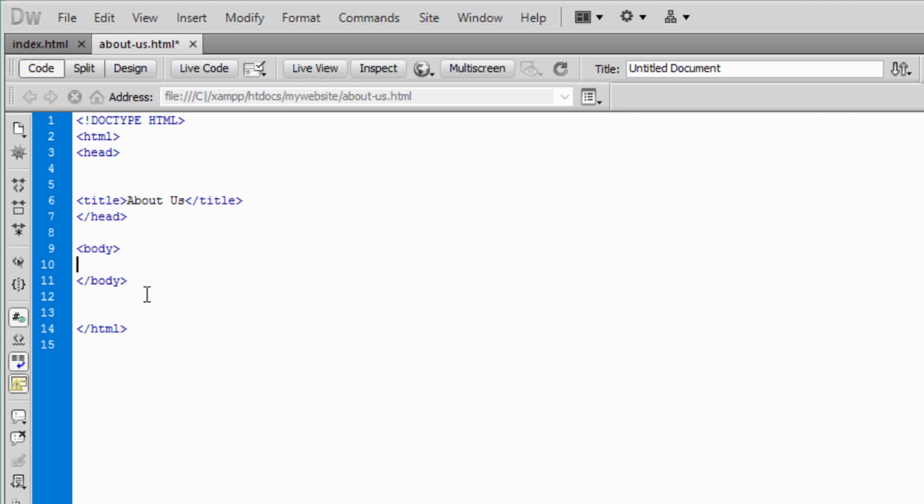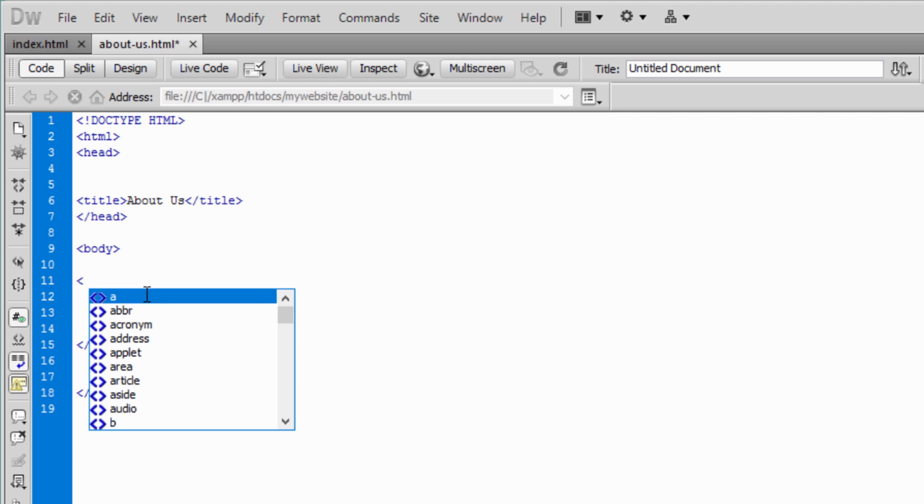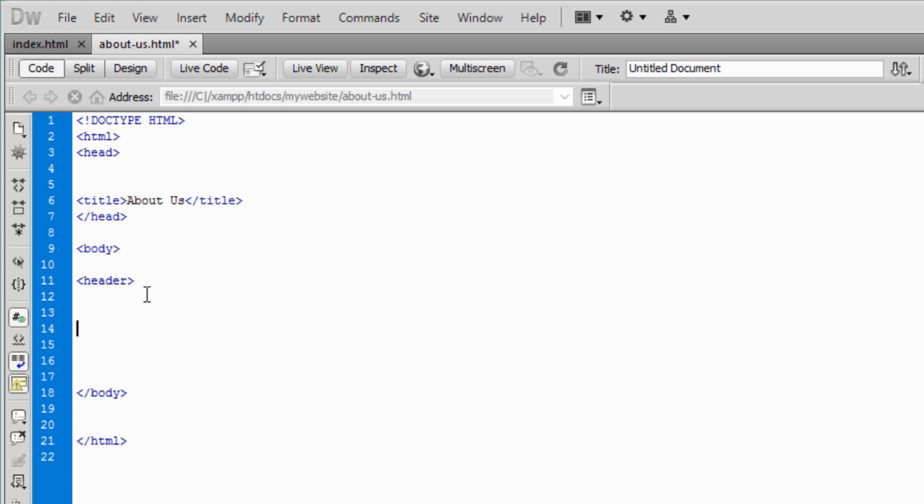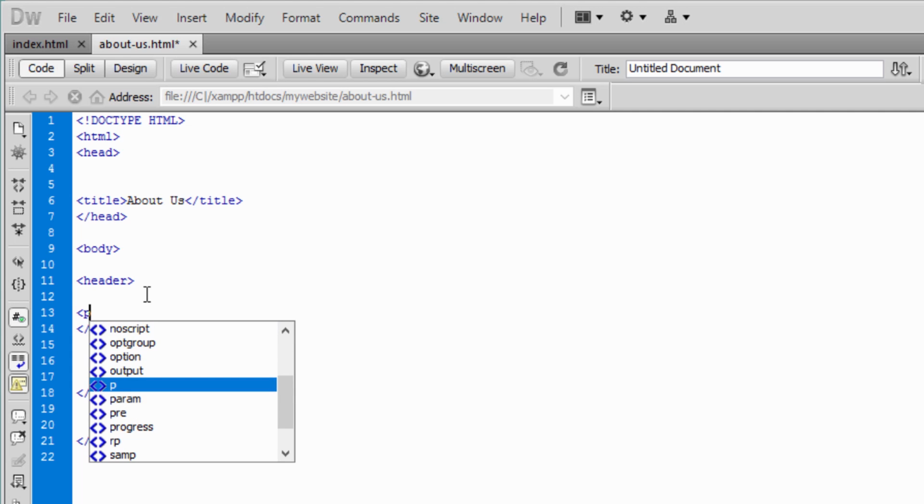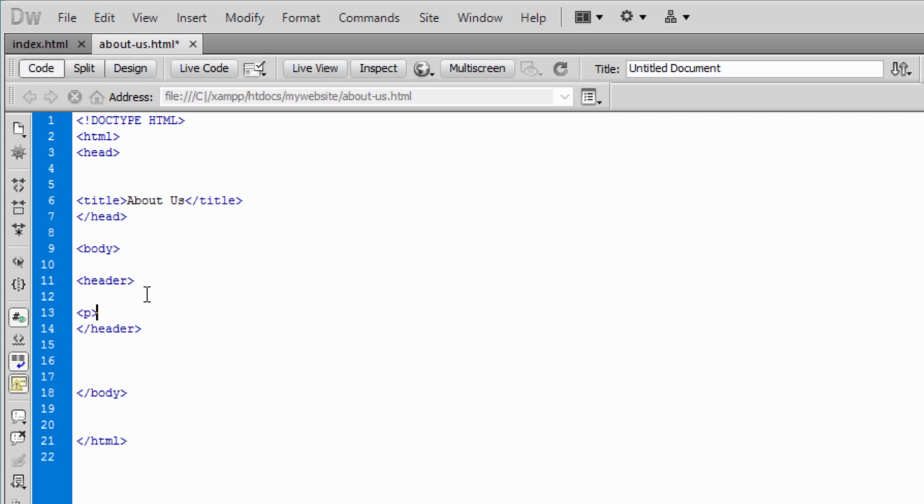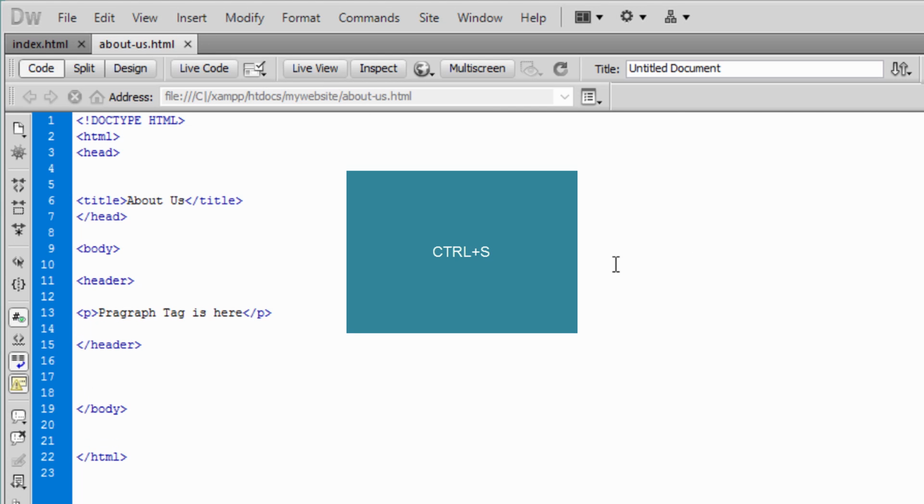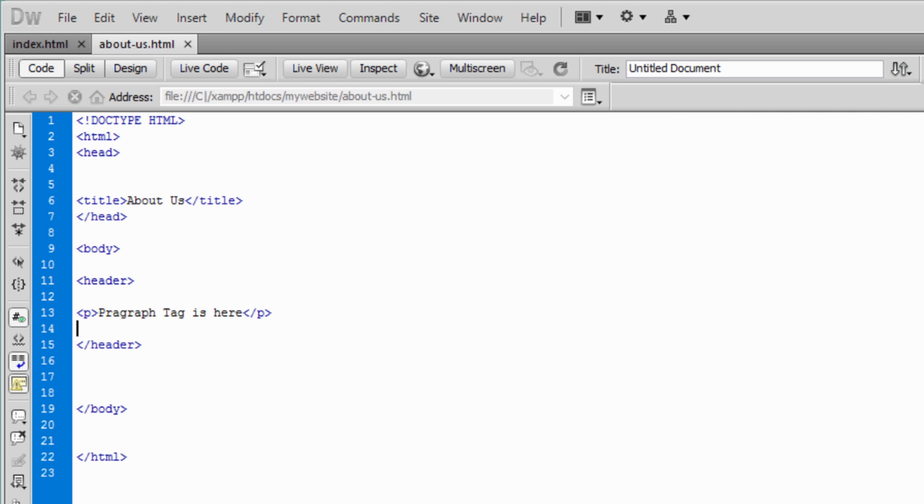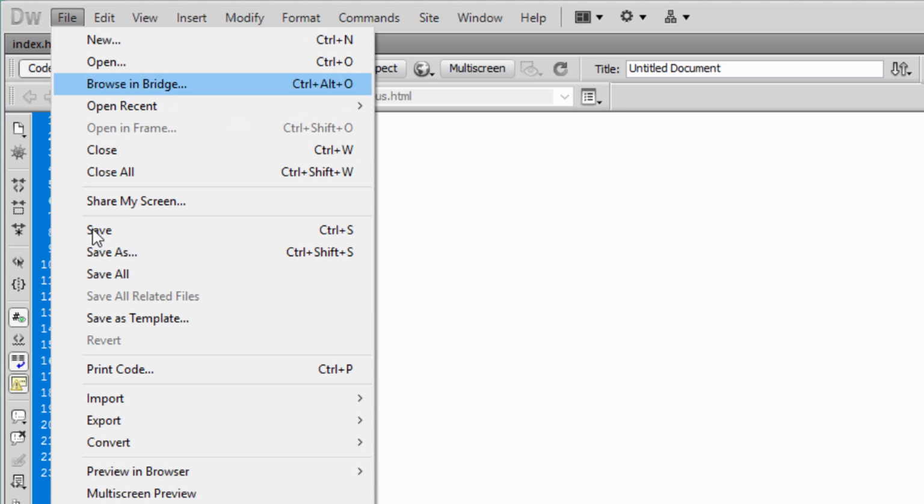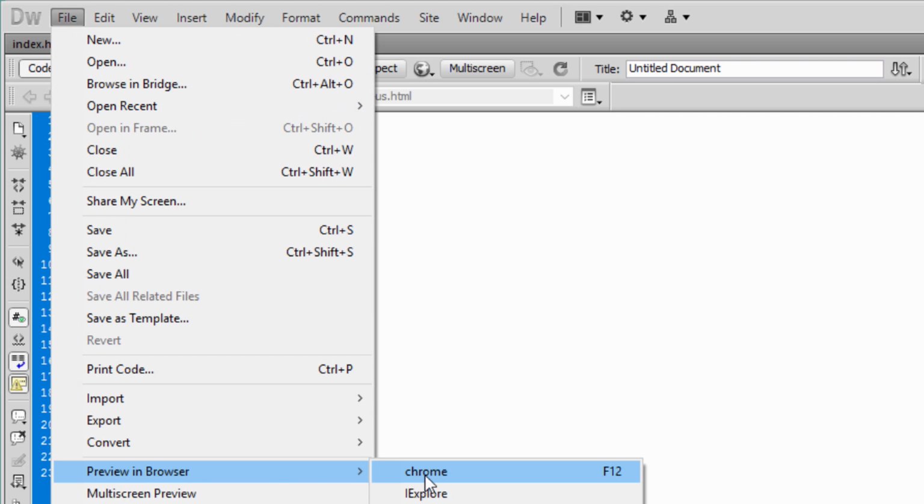save the file, let me go into the body section, let me create another header section. Let me close that up. Let me go back and say, you know what? Let me put a P tag, which is the paragraph tag. Let me close that paragraph tag. Let me save this document. Let me press on File, Preview in Browser.